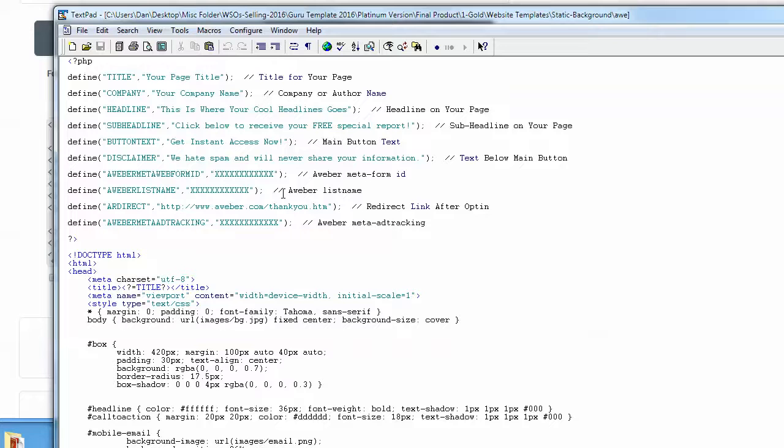If you don't have a web host and you don't really know what you're doing, I suggest using the ClickFunnels version.